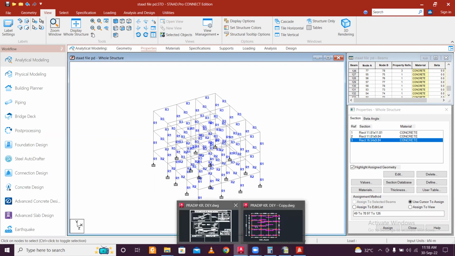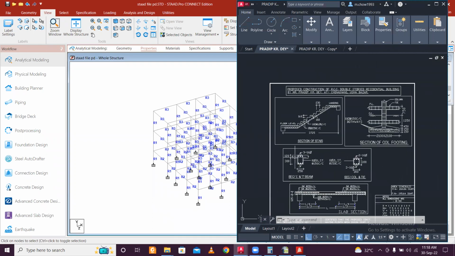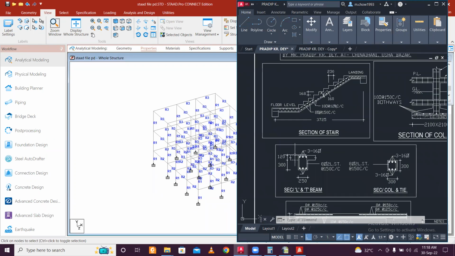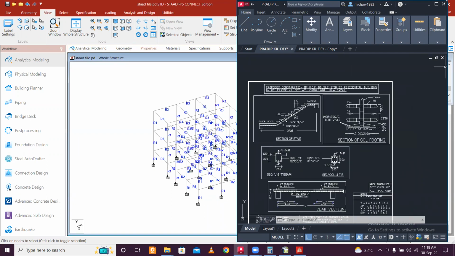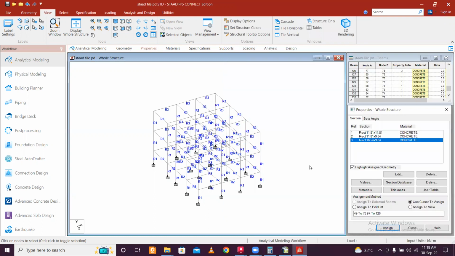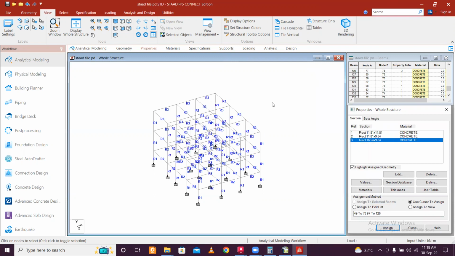As you can see in this figure, the slab thickness is 120. We'll take 125 mm because 120 is not really a size which is used. So 125 mm slab thickness. We'll calculate the weight. 0.125 into 25 is 3.125. So we'll use 3.125 for the slab loading. Let's do this.